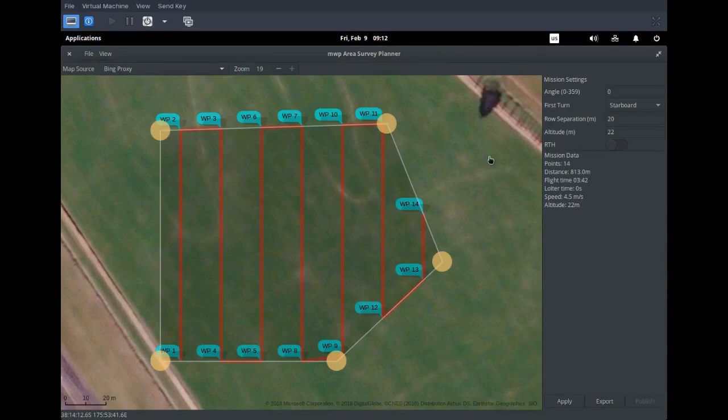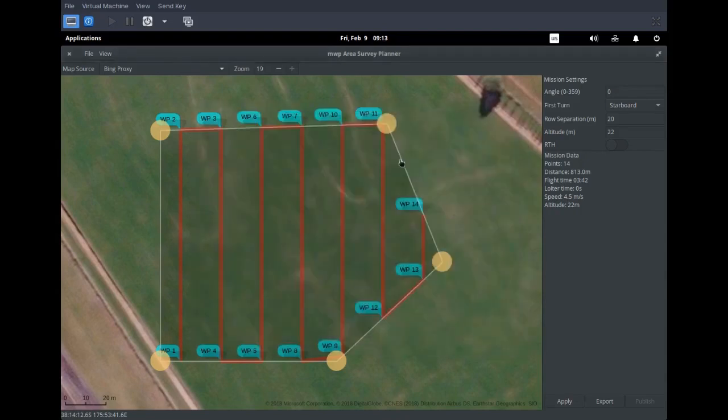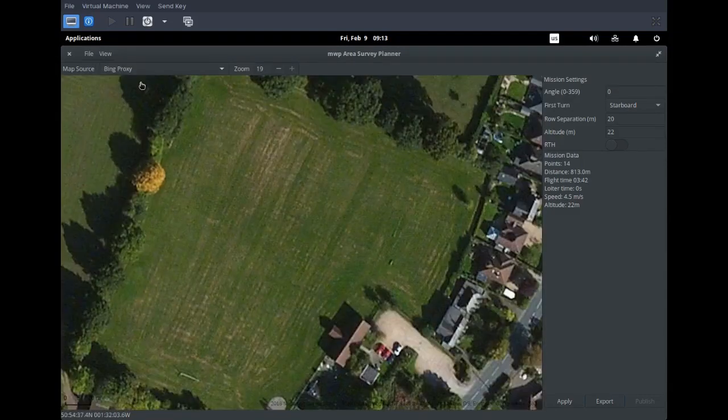Let's go back to Netley Marsh, and no, before we do that, so export will export it to a mission file. So I click that, it pulls up my mission directory, and I can enter a name and save it. So I don't want to do that just now. Let's go back to Netley Marsh.